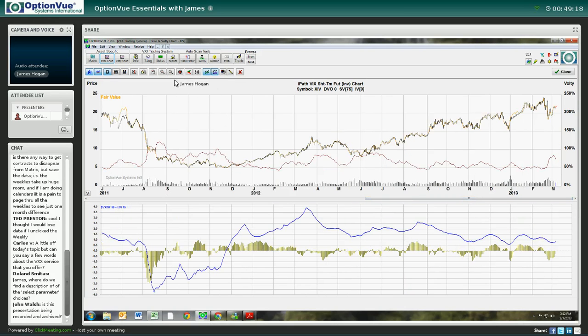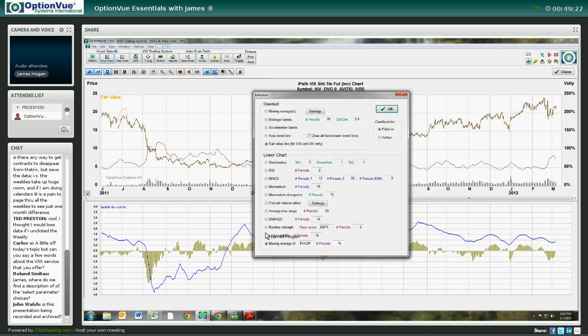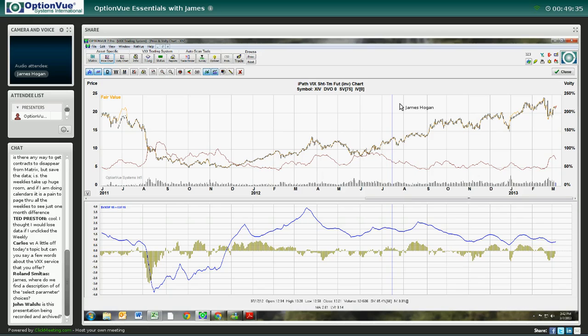In order to set that up, even if you have a trial, you click on the price tag here, make sure you click on this, and type in 15. Then click on the moving average, type in VXDIF and 15 periods. Then hit OK. Other people are trading this and using it as an indicator as well.